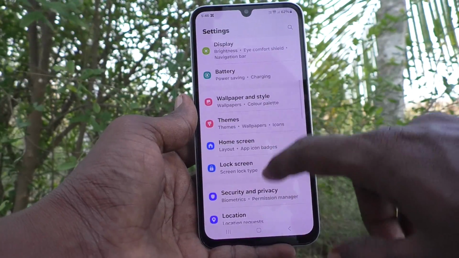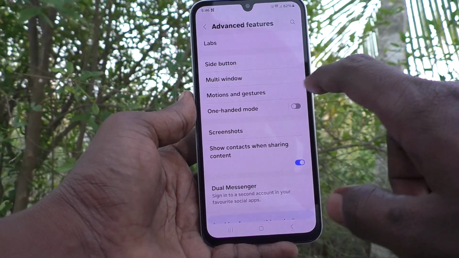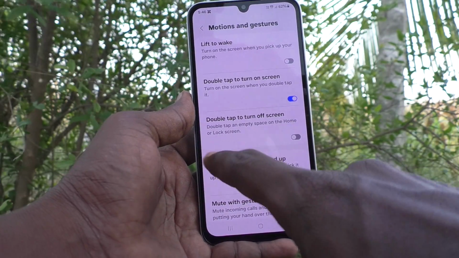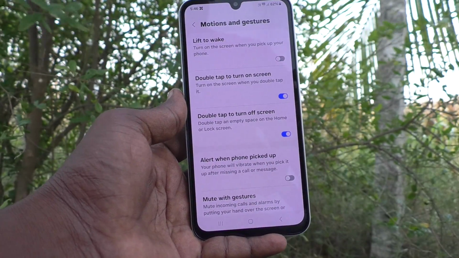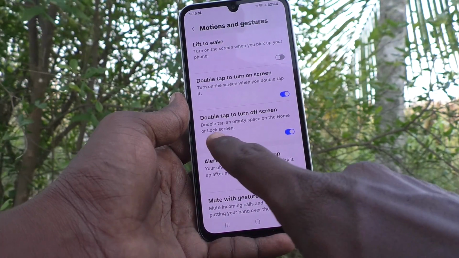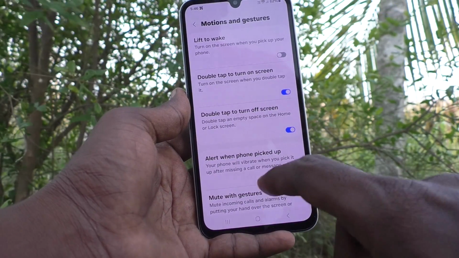Then go to advanced features. And here select motions and gestures, and here you have one option, double tap to turn off the screen. Just turn on this button so that you can double tap on empty space on home screen or lock screen to turn off your screen.